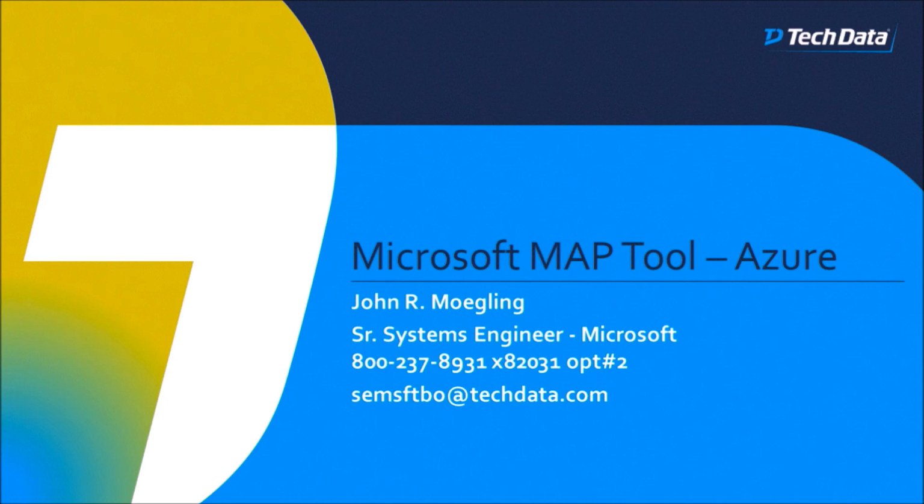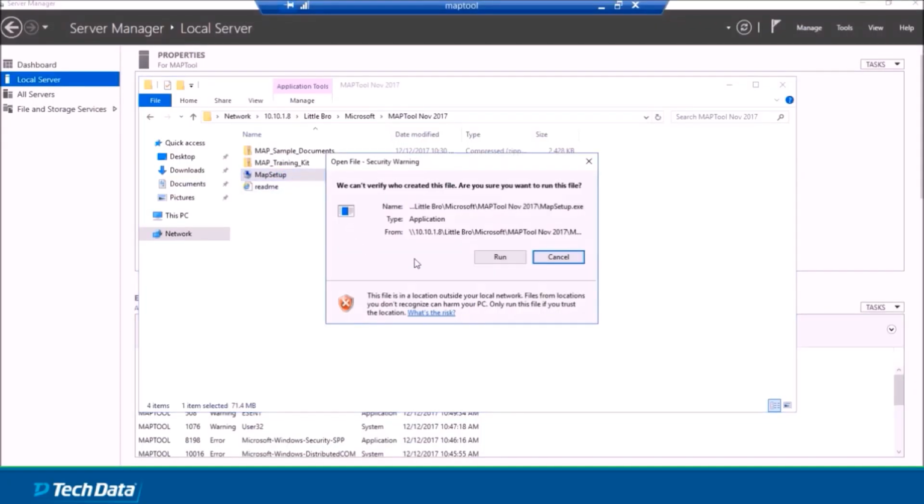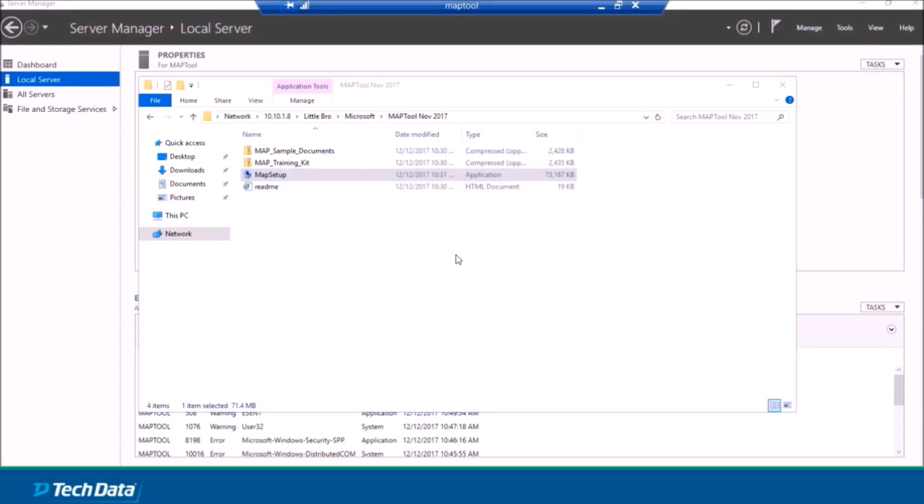I'm a Senior System Engineer with Microsoft at Tech Data, and today I'm going to be talking about the Microsoft MAP tool and how to use it related to Azure. So you download this from the Azure site.